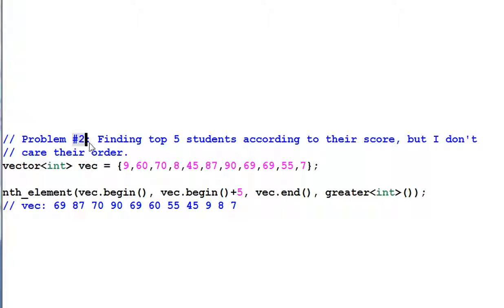Problem number 2. Suppose I want to find the top 5 students according to their score, but I don't care about their order. Say I want to pick 5 students to attend a contest, and I don't care who is the best among the 5. For that, I can use nth element. The interface of nth element is the same as partial sort: vec.begin, vec.begin plus 5, vec.end, and greater int. As a result, the top 5 students are moved to the front of the vector, but they are not sorted.